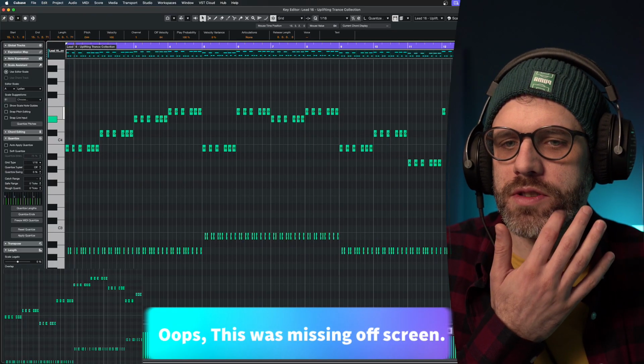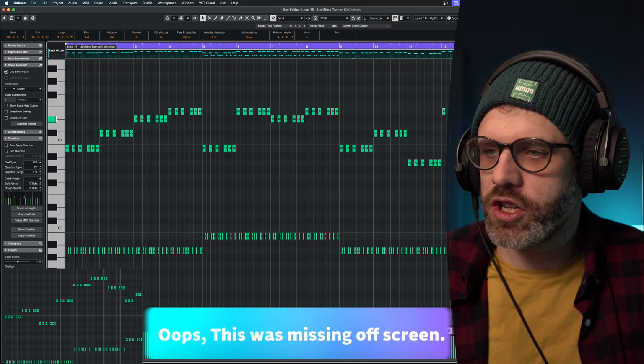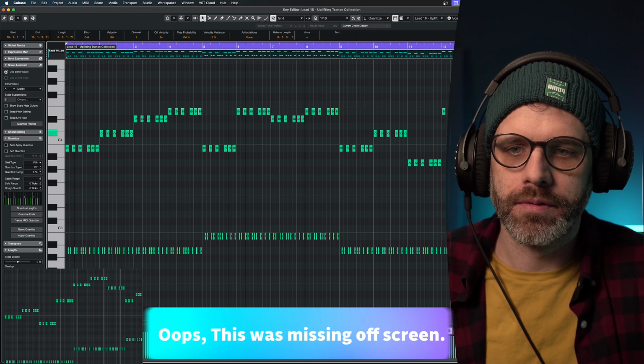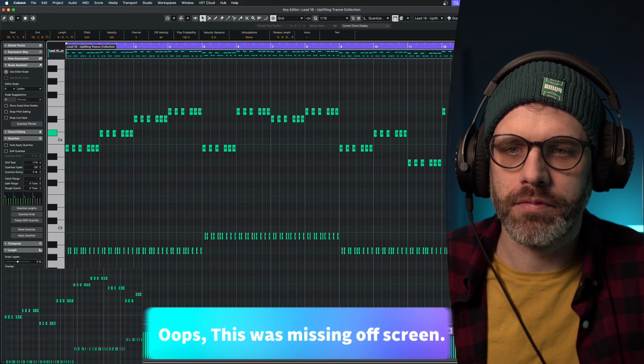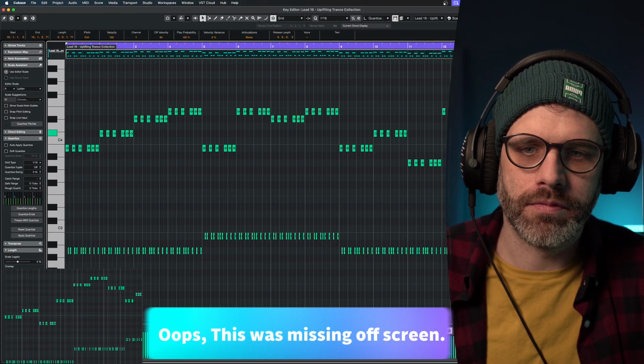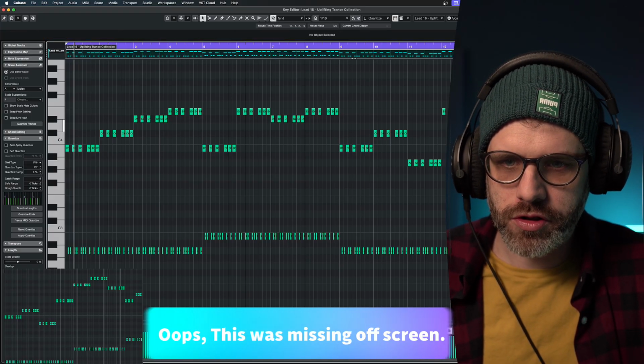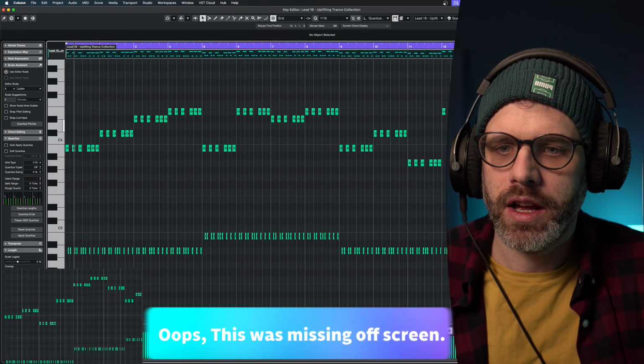So I feel like we can use the E at the end, but this D sharp doesn't work. So I'm going to drop it to a C sharp. Let's see what happens. It works. I'm just going to return it to where it was.